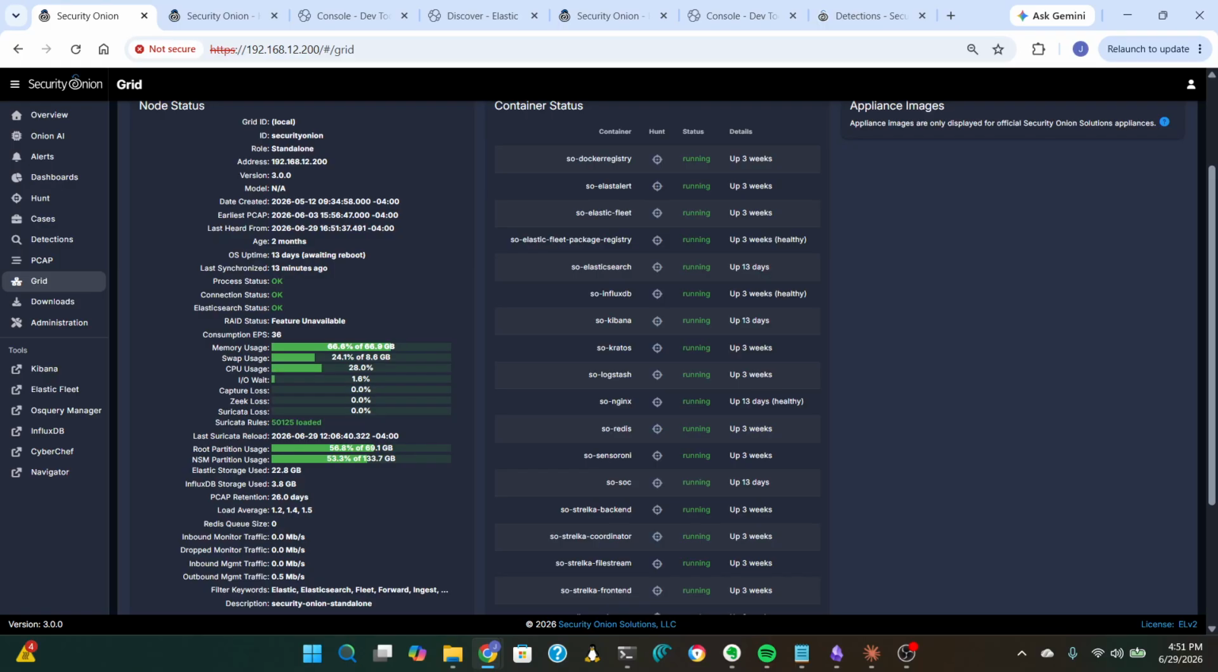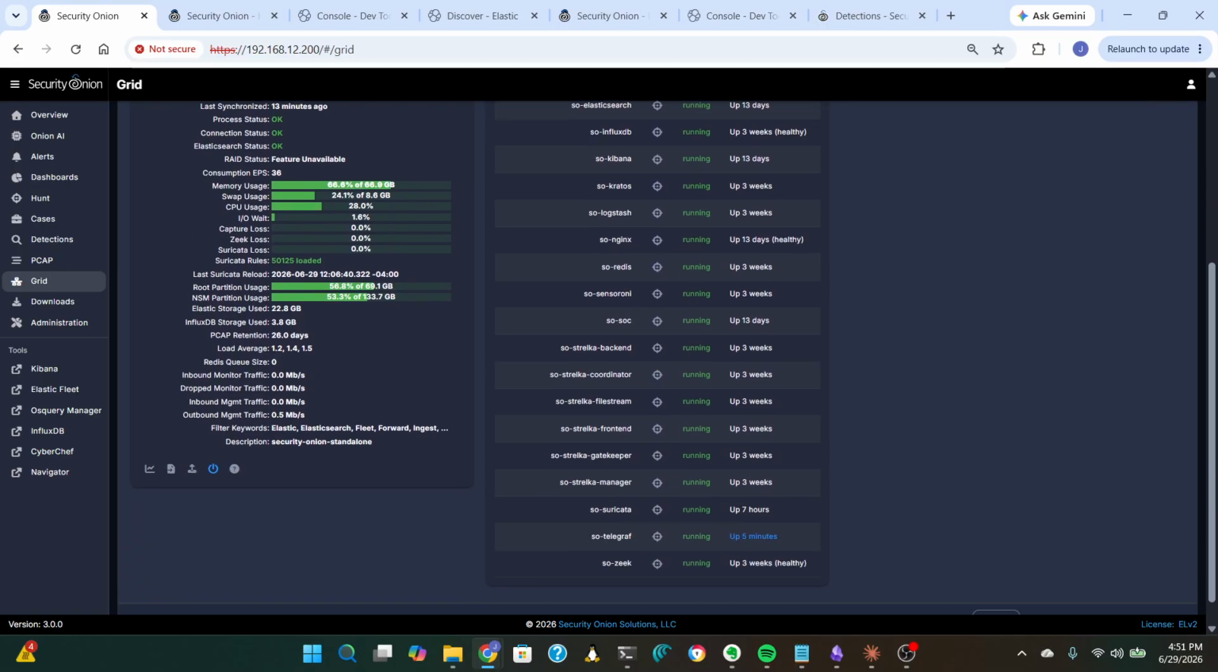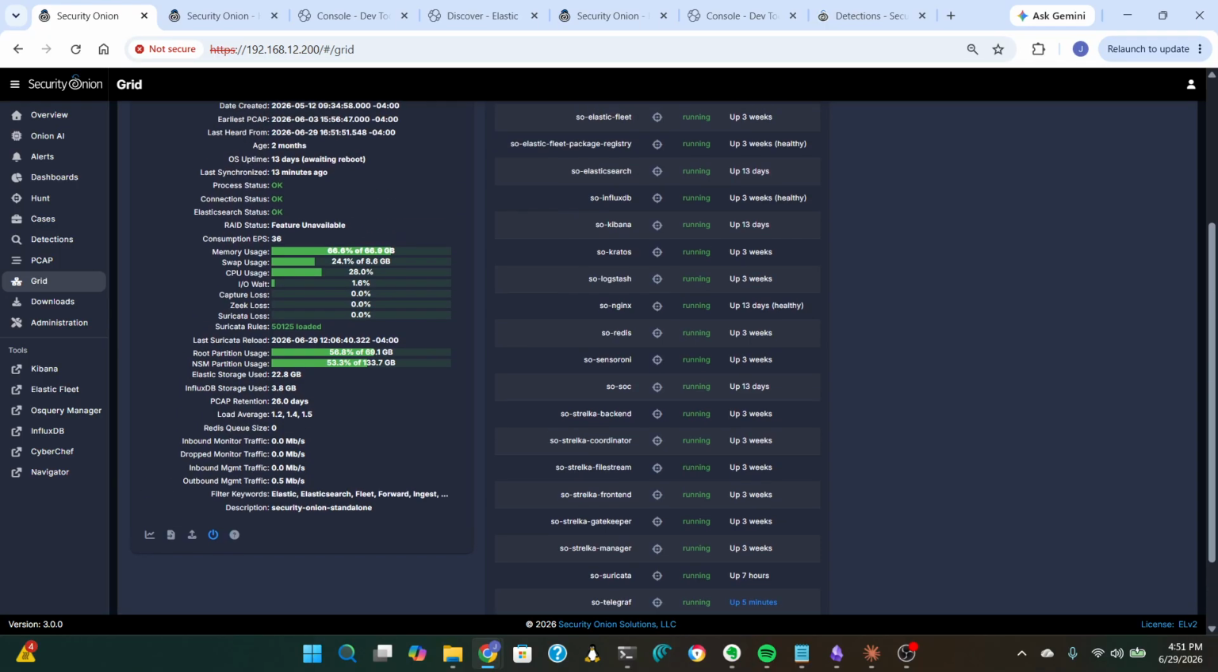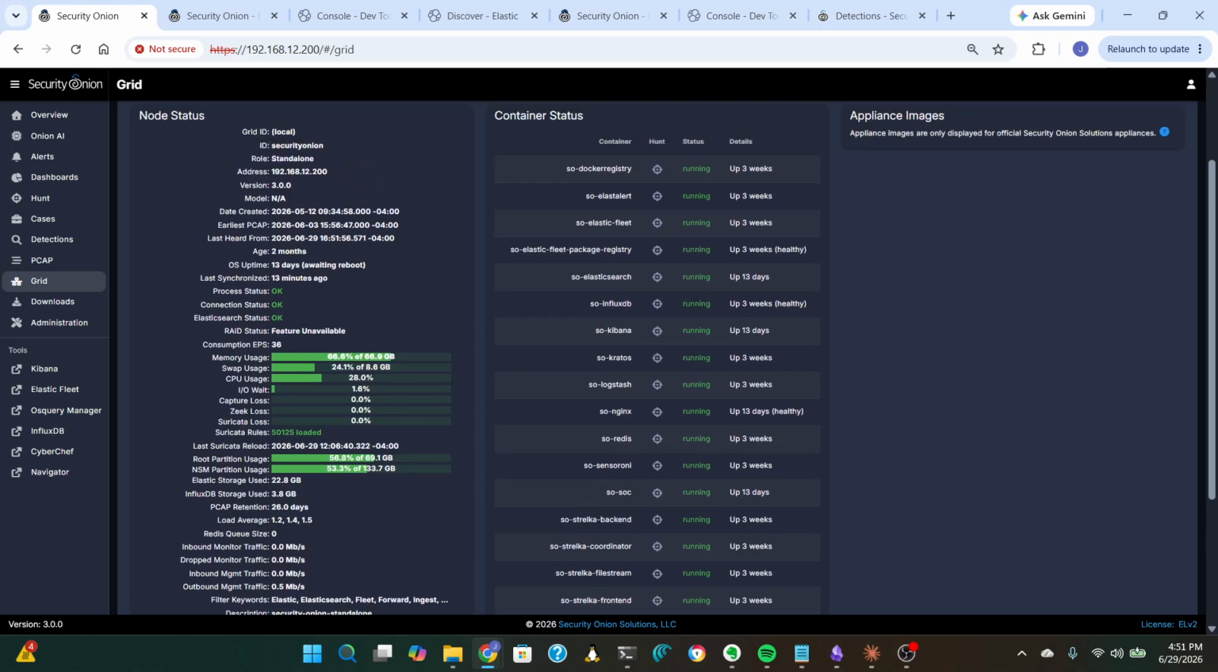Elasticsearch status and connection status. The connection status is the node to manager connectivity. The Elasticsearch status is the health of the Elasticsearch cluster on this node. Another thing to look at is the OS uptime. In this case, it's 13 days, and that's basically how long the system has been running.